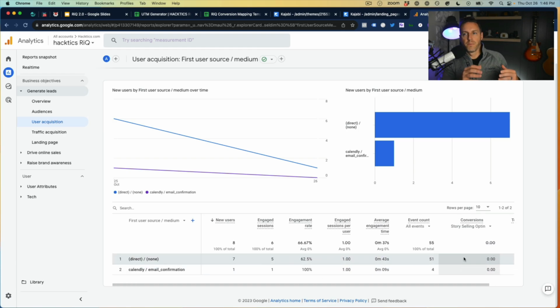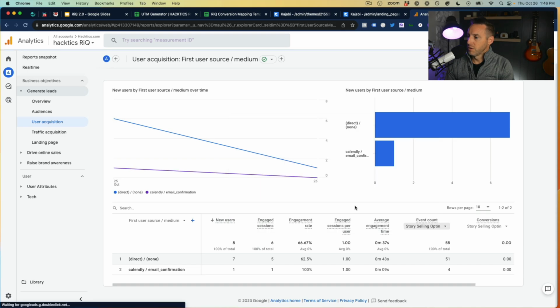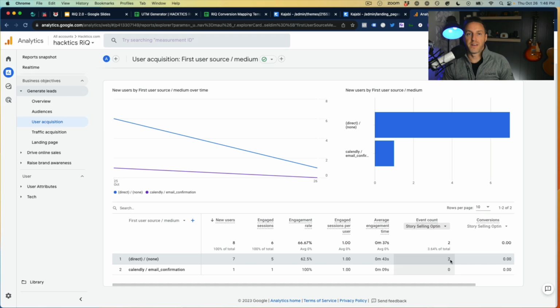Because we just toggled it on as a conversion, it can't go back and find conversions in the past. So we can see that moving forward. If we go to story selling opt-in, we'll see that that event has occurred, because we fired those events, and it fired yesterday and detected those. But because it wasn't a conversion, we can't actually go back in time. So just another quick note on that.